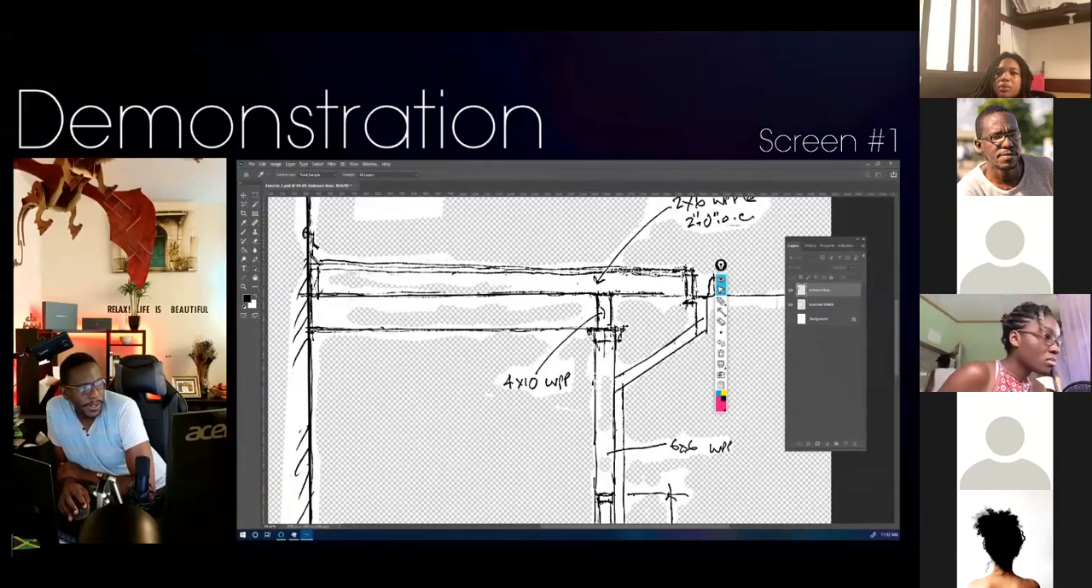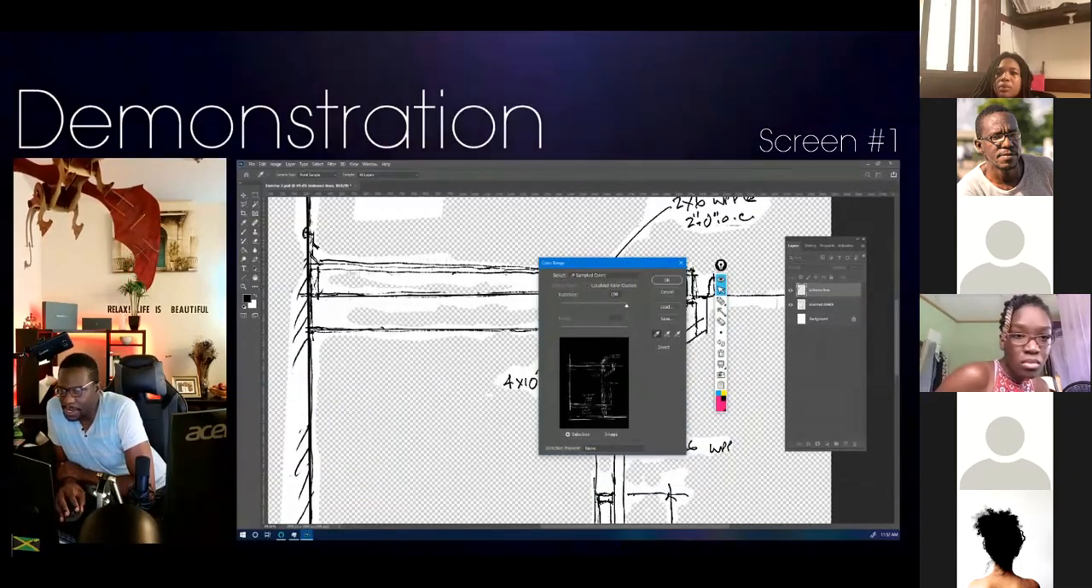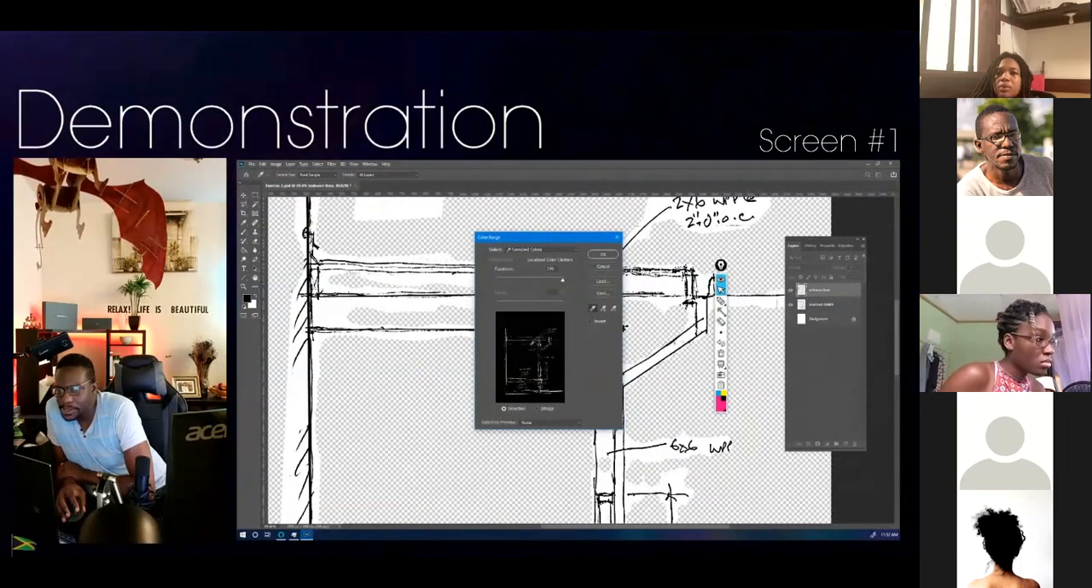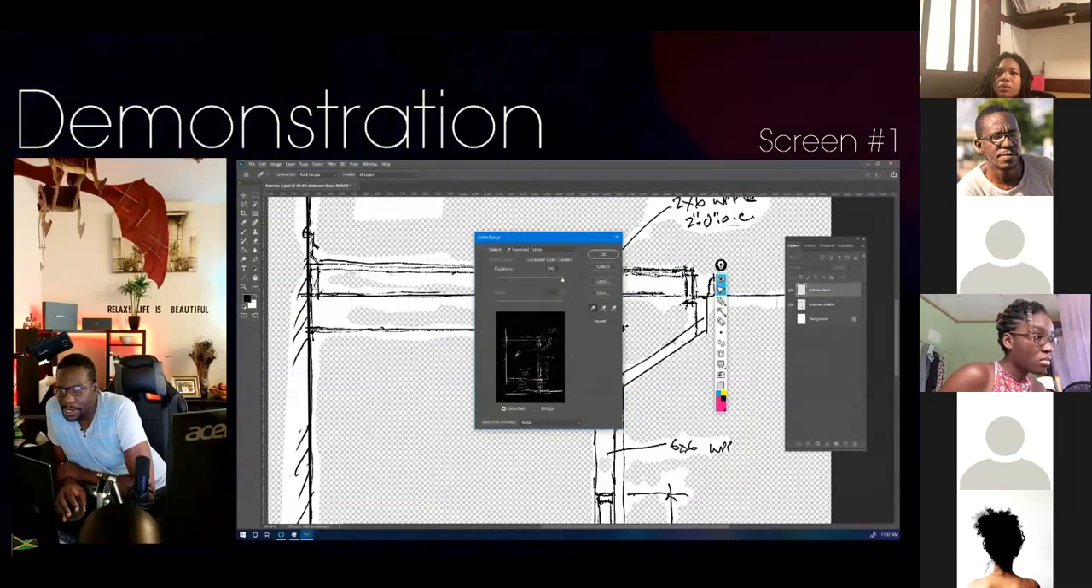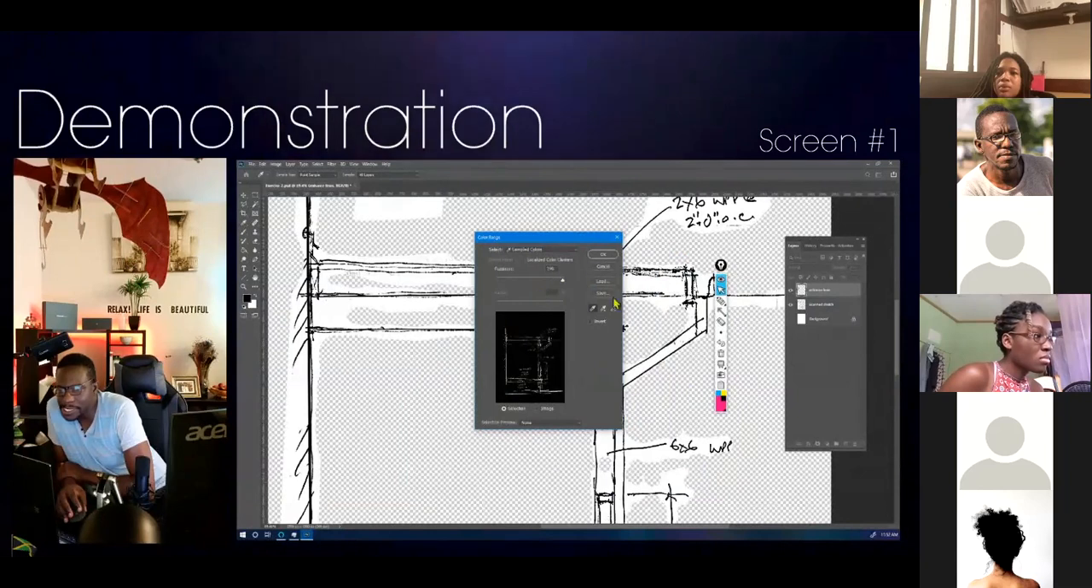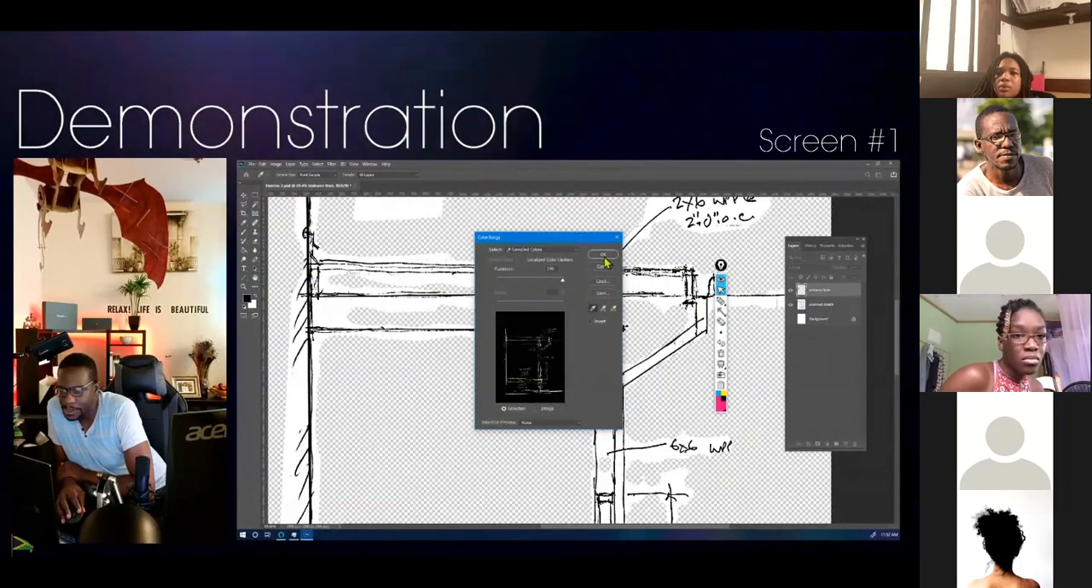When you go to color range, you're going to get this weird box that comes up, which is essentially telling you that, hey, whatever color you clicked a while ago, I'm going to eradicate that color. So we don't need to change anything. We just need to choose OK.